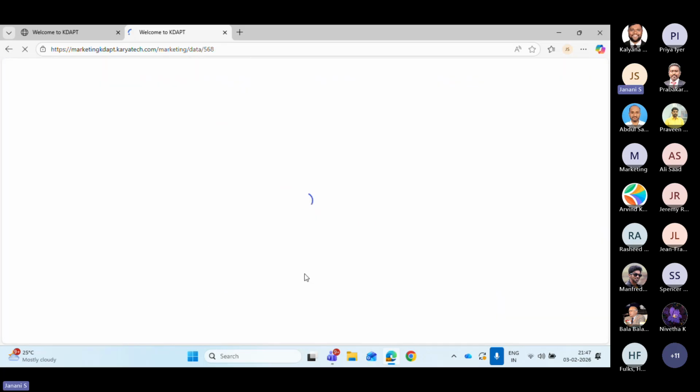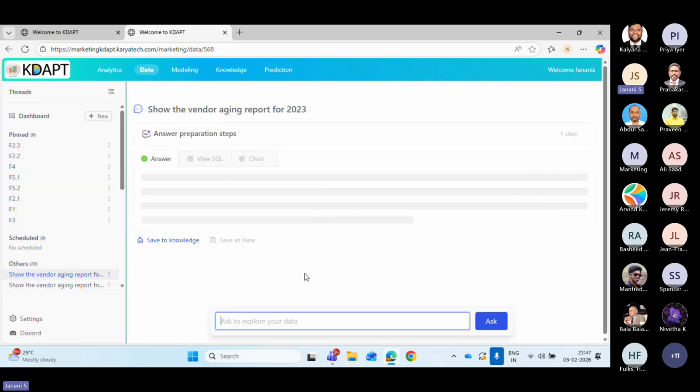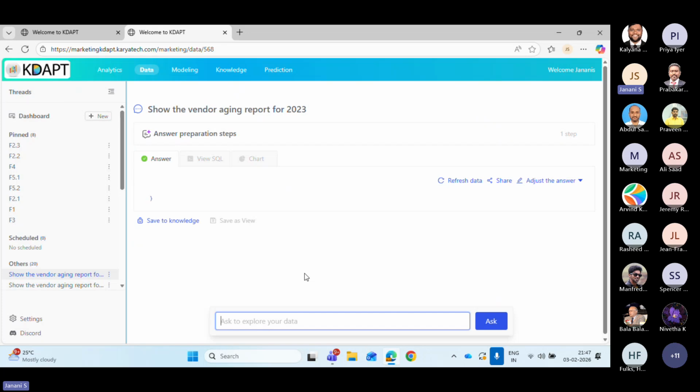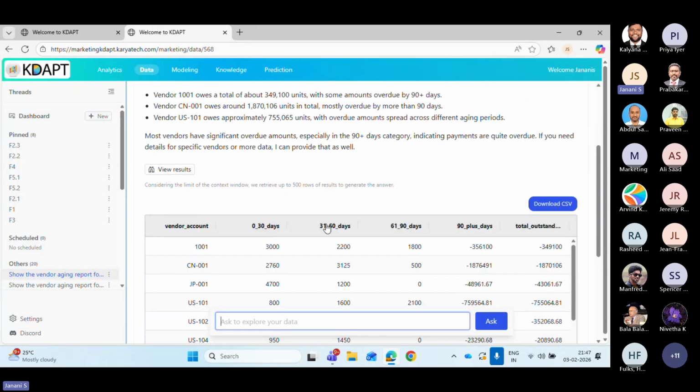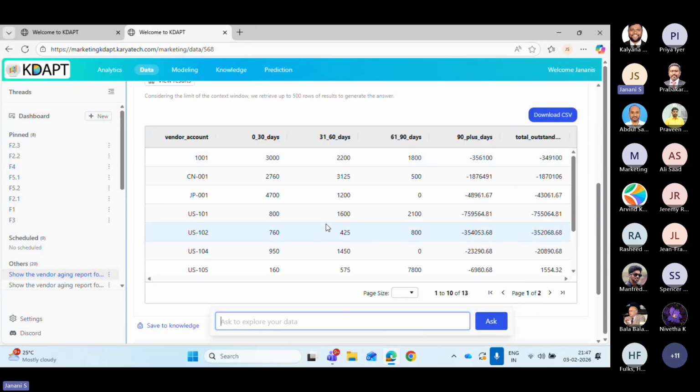KDAPT instantly connects to the database, identifies the relevant model, organizes its logic based on the question, and generates the SQL statement to fetch the full dataset. What you see here is a clean, organized view of all the accounts payable with all the essential attributes laid out, ready for your analysis and action.